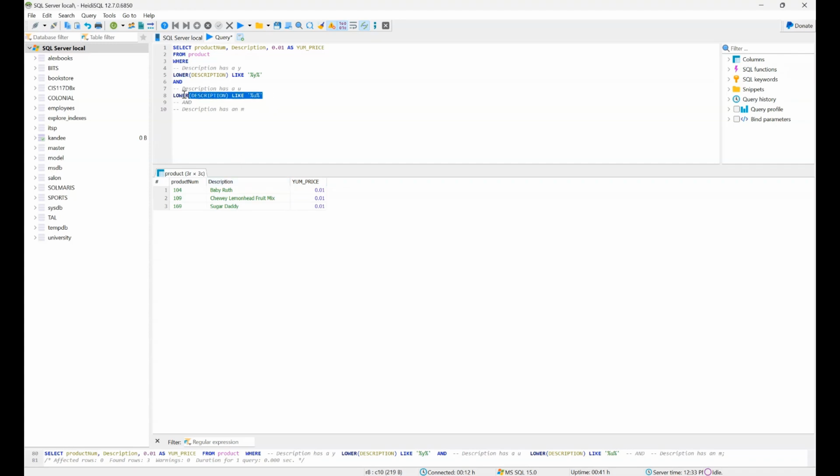And let's go ahead and finish it off. All right, so there is actually one product that matches that criteria. It has a Y, a U, and an M in the description, and that is Chewy Lemon Head Fruit Mix.